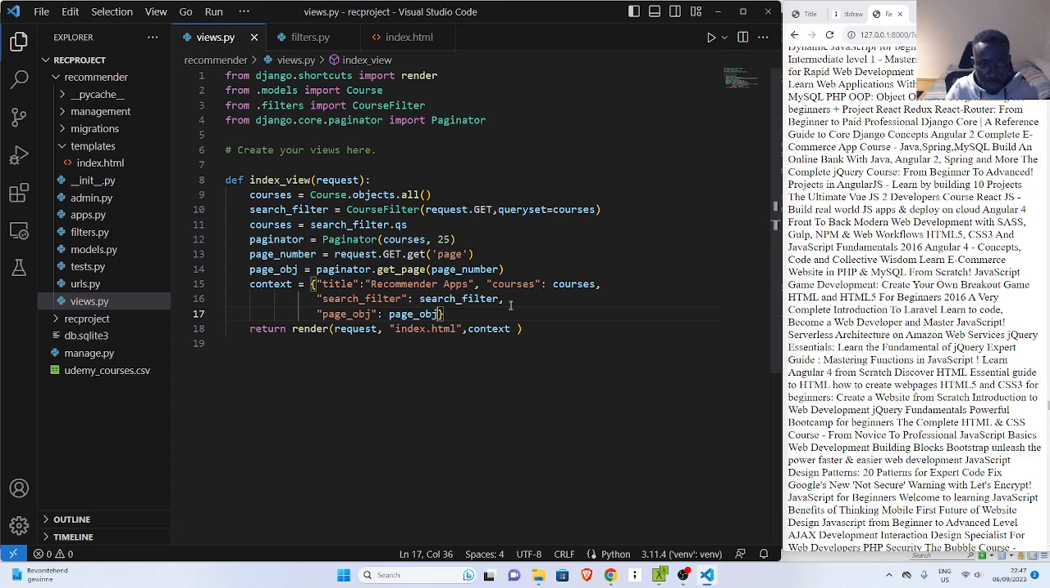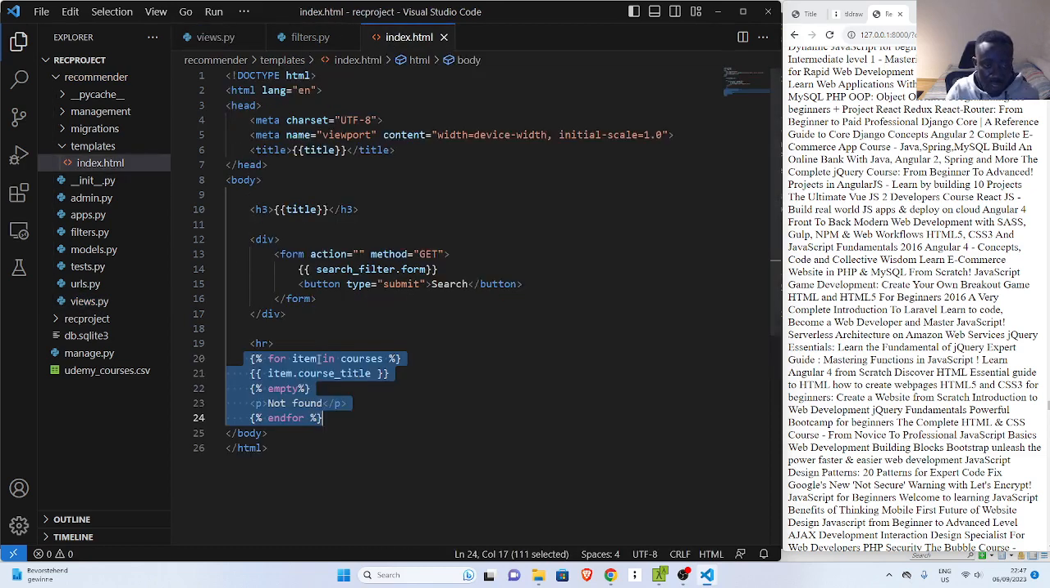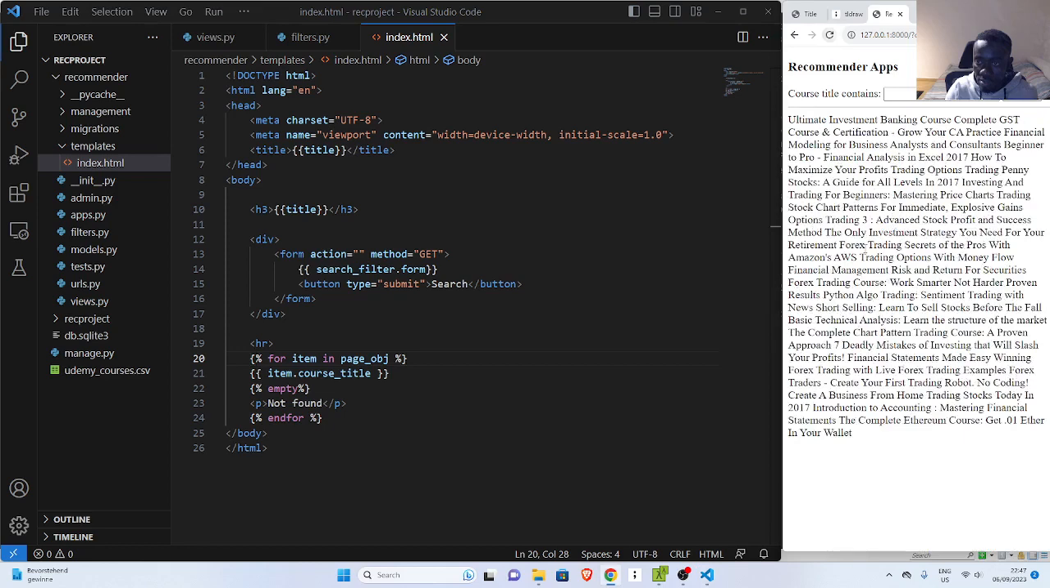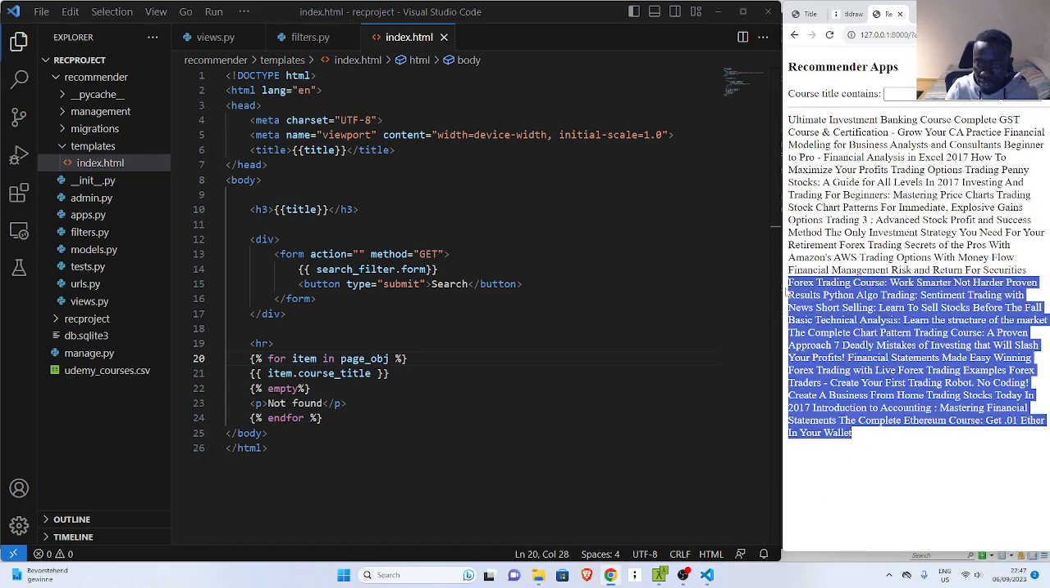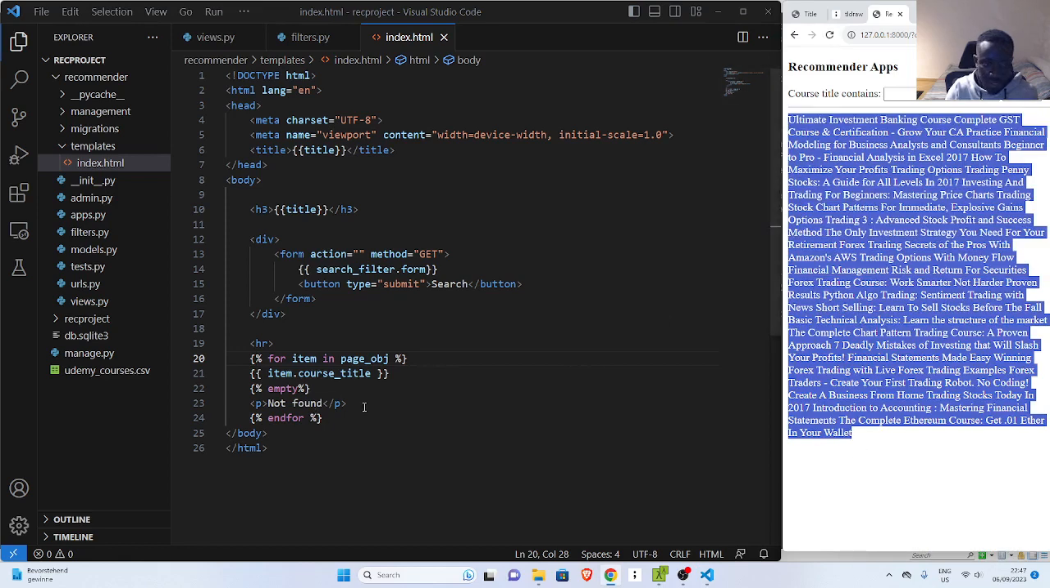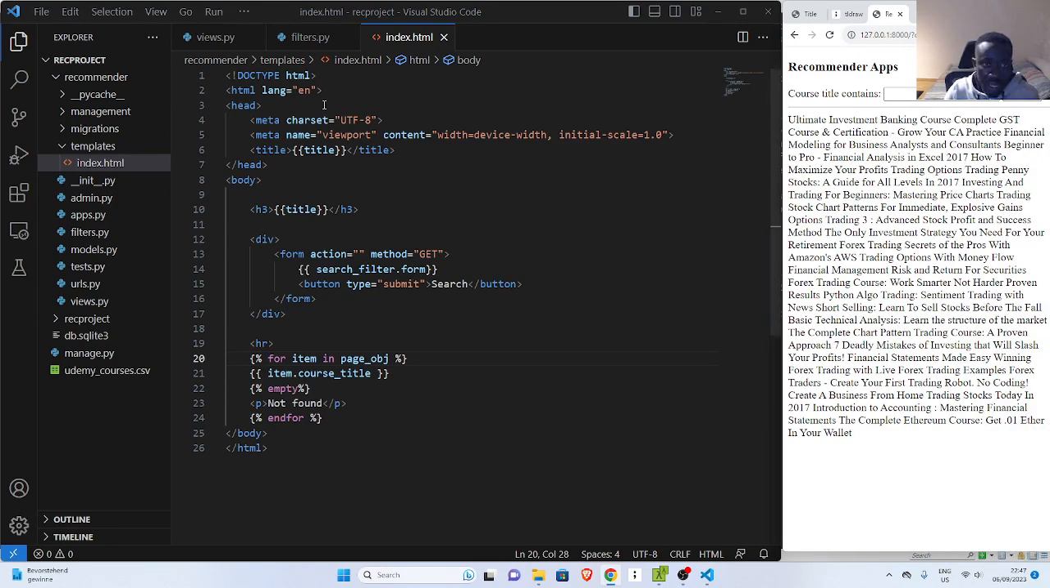Perfect, that is all. So now I will replace this with my page object in the search. So instead of searching through the courses, now I'll be searching through the page object, and it's still going to work. So now if I run it, the search result is reduced, and now it is quite few, right, because it's 25. Perfect. Let's make it a table, and then let's put the pagination there, and then we move on from there.